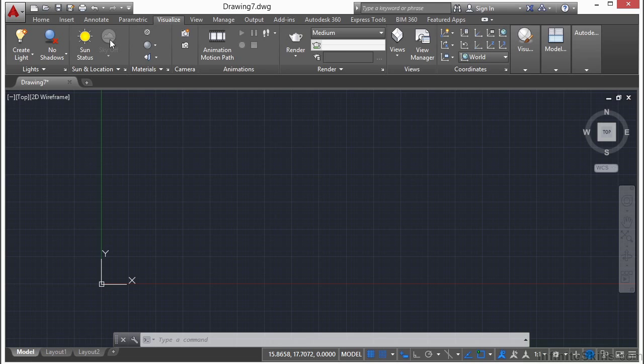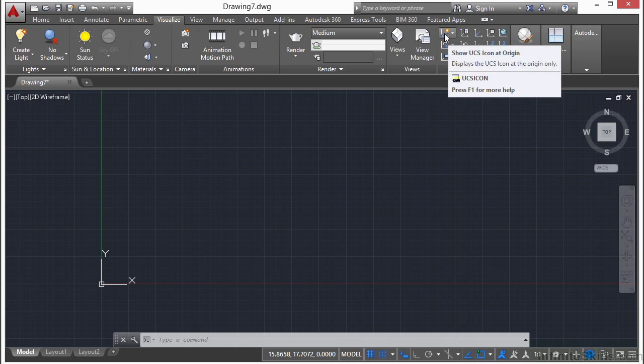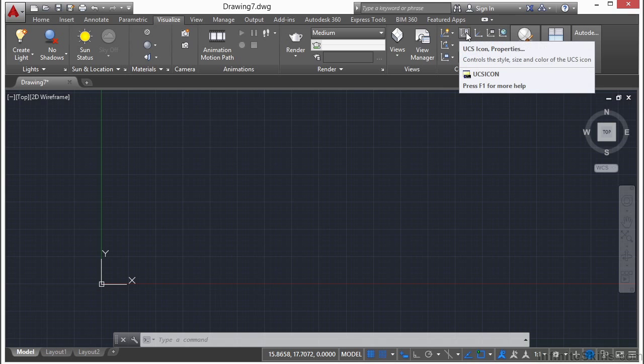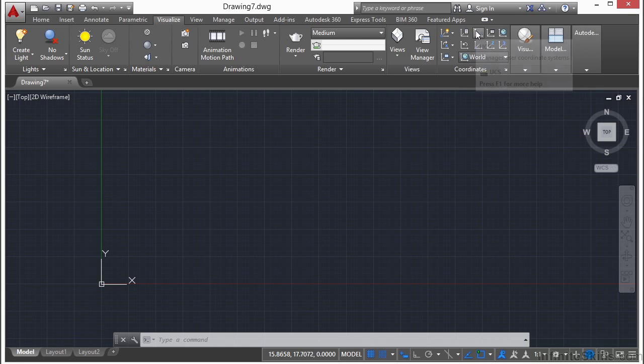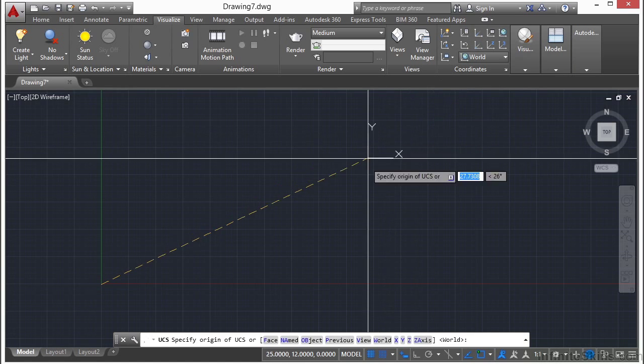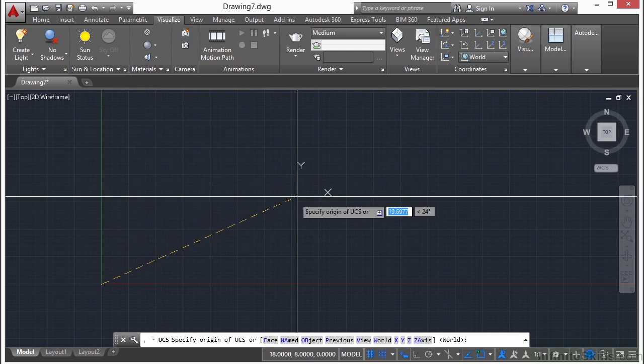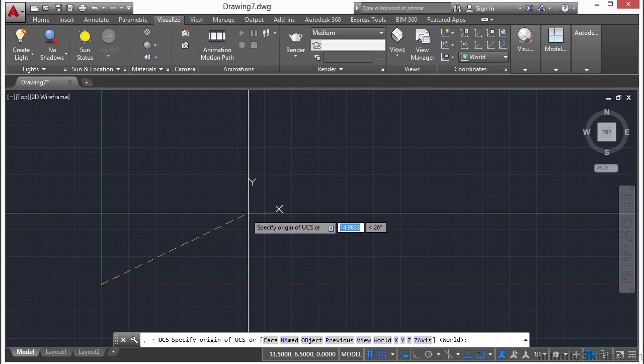Now, there are a lot of different 3D modeling options in here, but it's one of the best ways to get to your coordinate system controls. So you can get to a lot of different things here. You can show the UCS icon, you can get to the UCS icon properties, or you can just get to the UCS command right here. If you select it, it starts it up, and you can put your UCS wherever you want it to be. You can put it into a new location or wherever you would like.